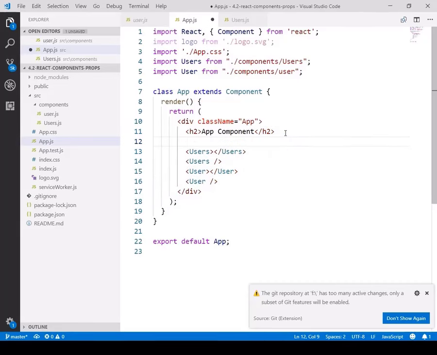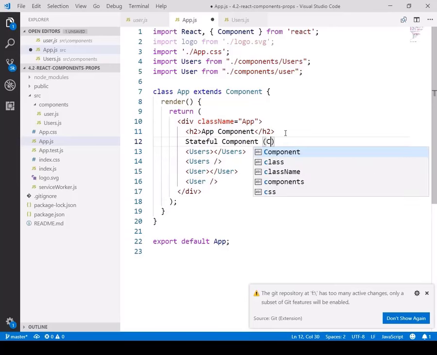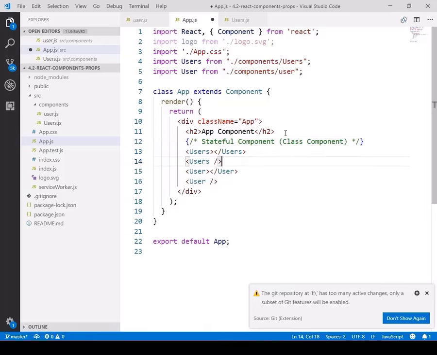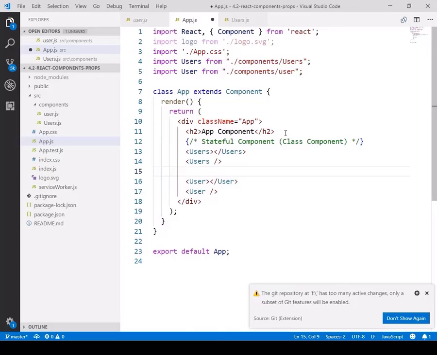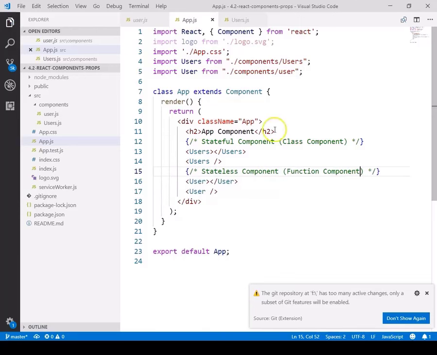Let us write a comment here: stateful component, also known as class component. I would like to make this statement a comment. And the next, I'm just printing it here: stateless component, also known as function component. So these two statements are rendering the class components. These two statements are rendering the stateless component or a function component.